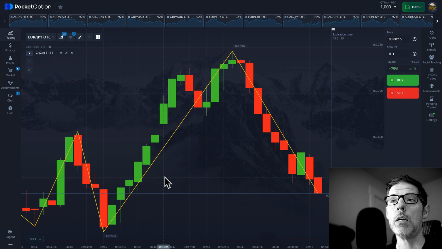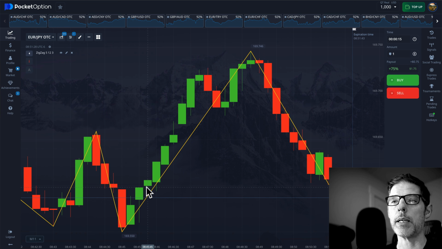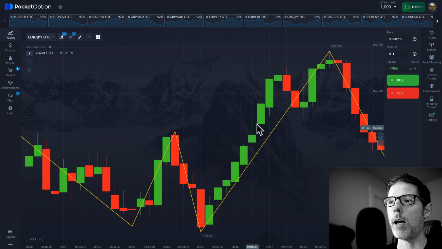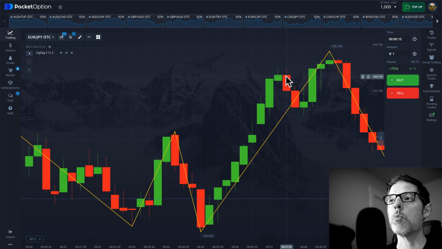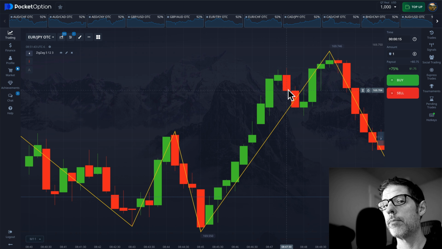So let's just say this is a string of green candles, like over here. Look at this. A lot of green candles over here, just comes right up. And then we have a red candle that closes actually red. If it closes red, right, then I'm going to enter a sell.